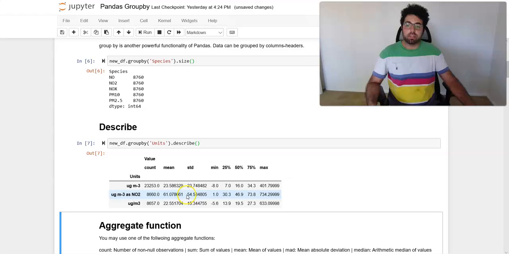So let's do a group by on the units. We have 3 types of units. It tells us how many, like the value counts, the mean, the standard deviation, and all of that by just saying describe.